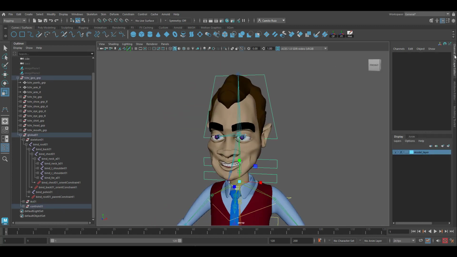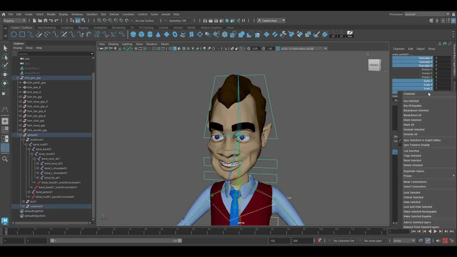Very well. Our next step is going to be to grab the three controllers we just created, and on the channel box we're going to get rid of translate, scale, and visibility. Right click, lock and hide selected.